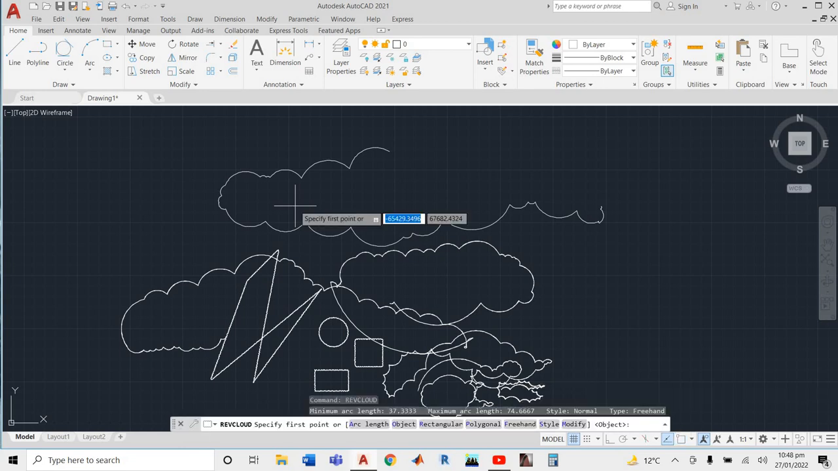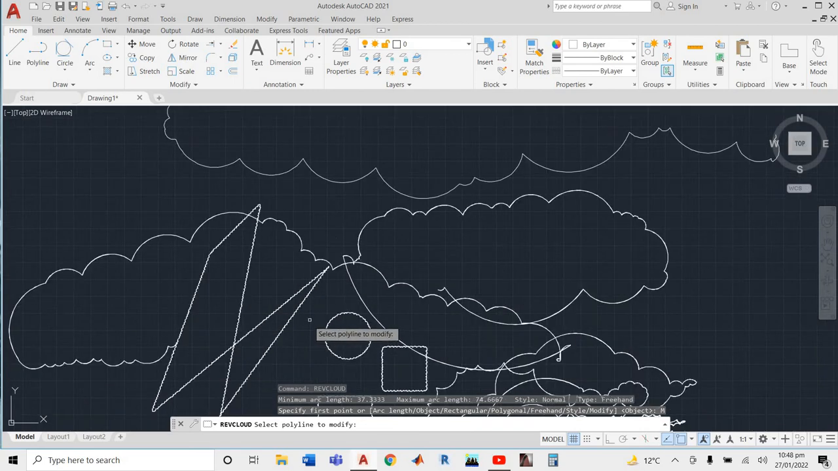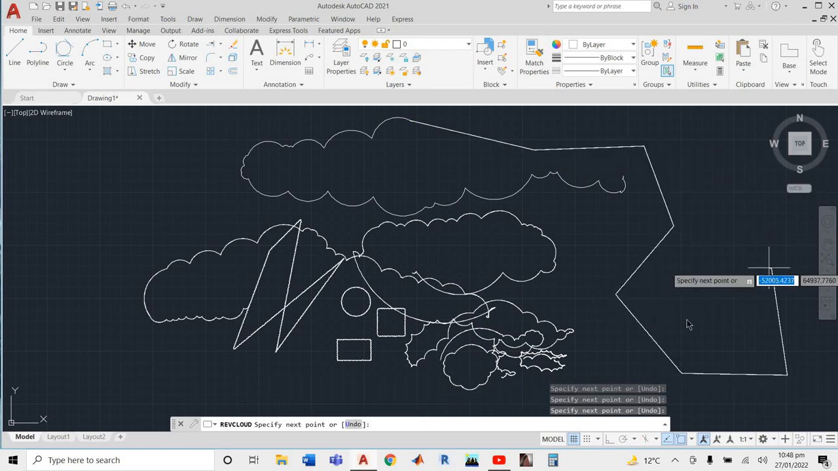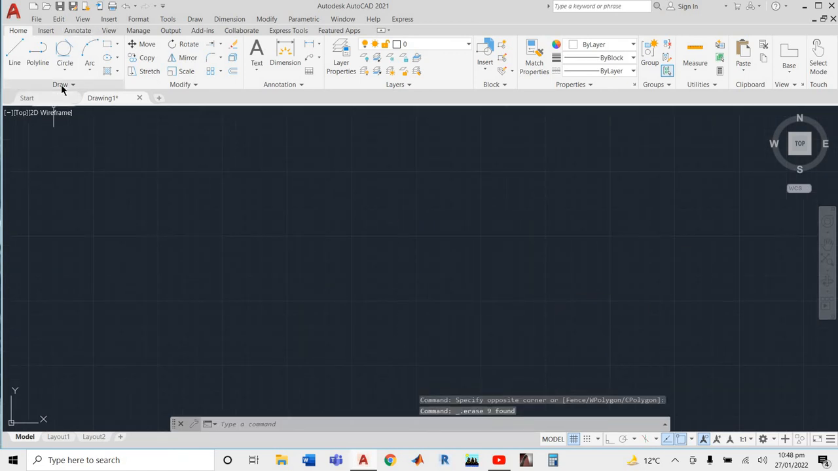Then we have modify. What does modify mean? Select a polyline to modify. For example, here I choose this to modify. For example, we draw a revision cloud, we escape the revision cloud command, then we need to continue our revision cloud line. So you can use modify, and we can modify it and continue it. Okay, so it's all about the revision cloud.